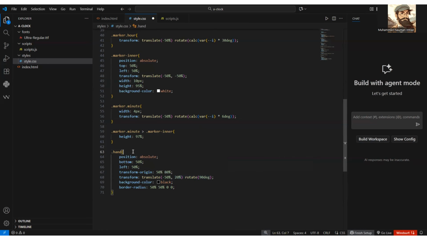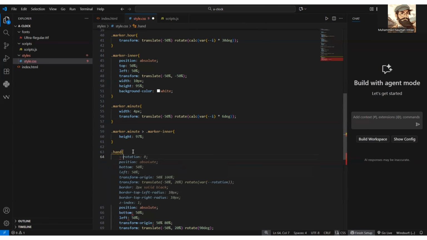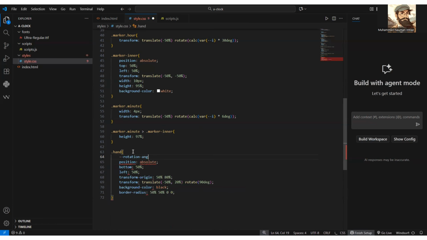Also, we would like to add a property called rotation angle here. We are just giving it a value of 0. This would ensure that when we are rotating it, we can use this property to rotate it properly. So right now we will not use it, but it would come in handy. So we just multiply rotation angle with 1 degree, and whatever the angle is, it would convert into proper units and rotate it. Its background color is black, and we don't need any border radius, and that's for the hand.